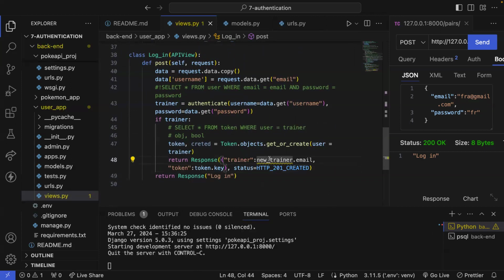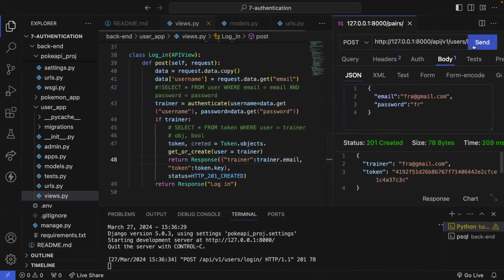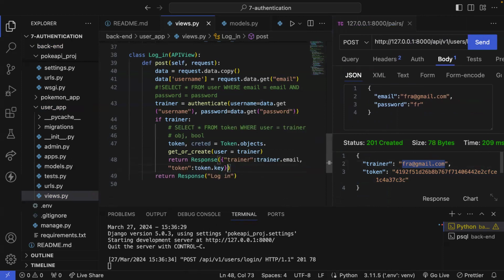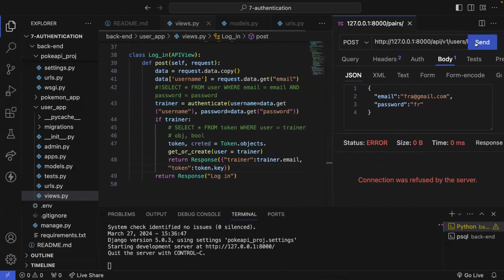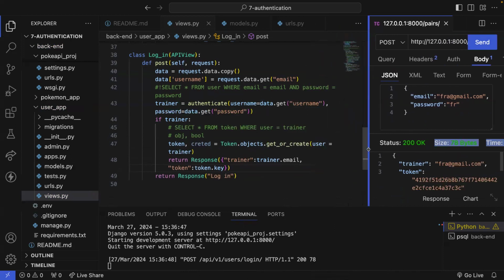But instead of new trainer, I'm just going to do trainer and return the token key. So now I'm going to send the same request. We still get the same token coming back. We got the same information. I am not creating anything within my database, so I am not going to run a create function. I can run my send request again. I still get back the same token because I'm getting it from the database.